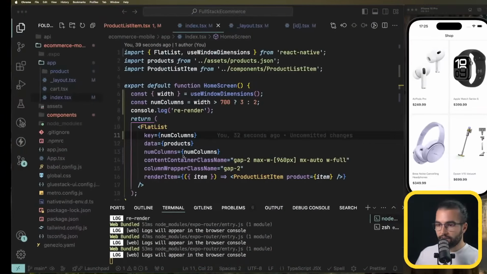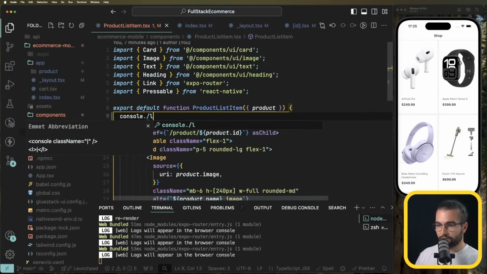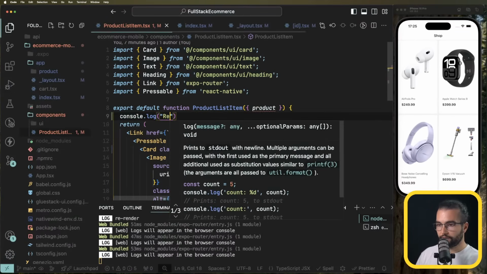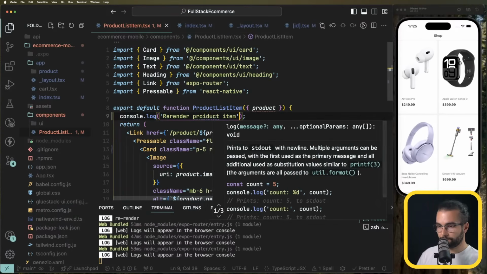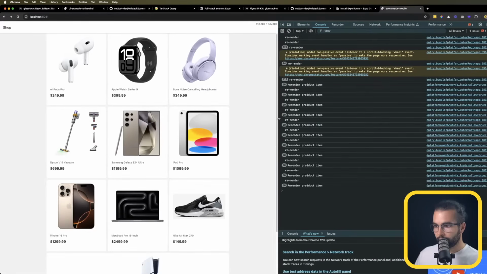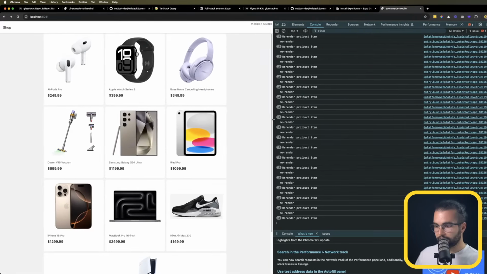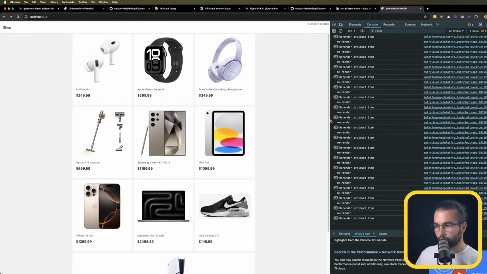Does that mean that our product list items also re-render? Console log: re-render product item. Yep, it re-renders the product items as well. So probably we have to memoize the items if we want to optimize it.